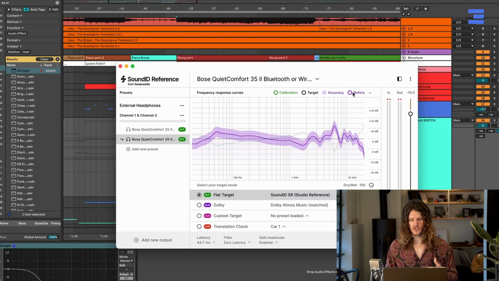As you see, the purple here is before. It was boosting a lot of the low end, and it was taking out a lot of the 1K range here and boosting it over here by around 5K as well.